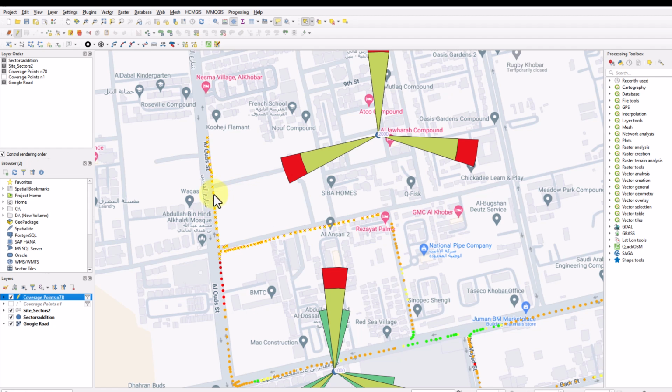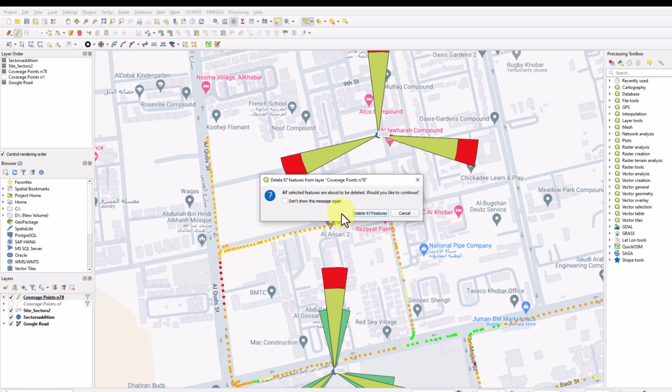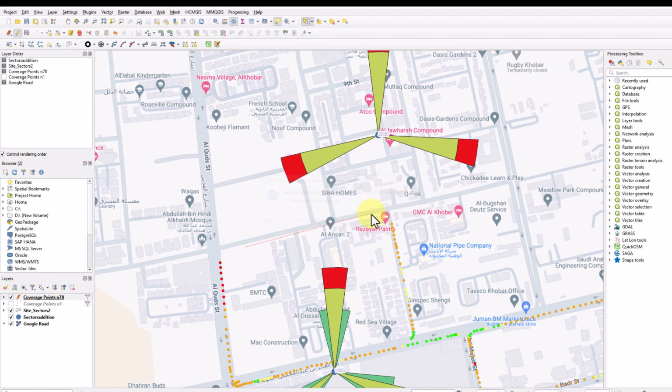So now if I press delete, this one is selected. Now let's delete it. I just click delete. It says deleting 67 features. This means it's giving you a warning that you are about to delete this particular thing. So I will say okay, delete it. Now see, I don't have this information anymore. So now my data is almost the same for both layers. This is also one of the ideas.